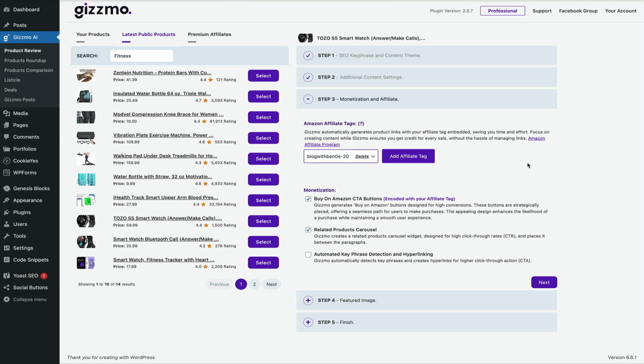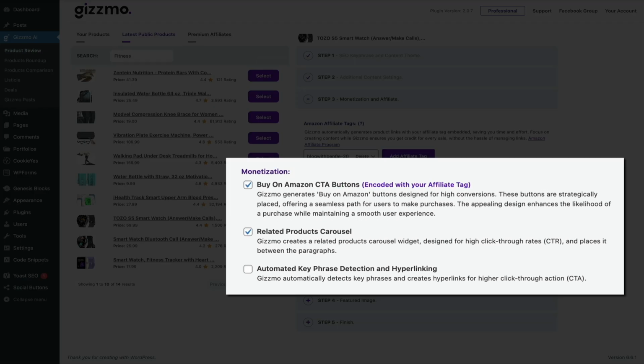Okay, below that you have some additional monetization settings. You can include Buy on Amazon CTA buttons, which are encoded with your Amazon tag. This is where Gizzmo generates Buy on Amazon buttons designed for higher conversions, and these buttons are strategically placed, offering a seamless path for users to make purchases.